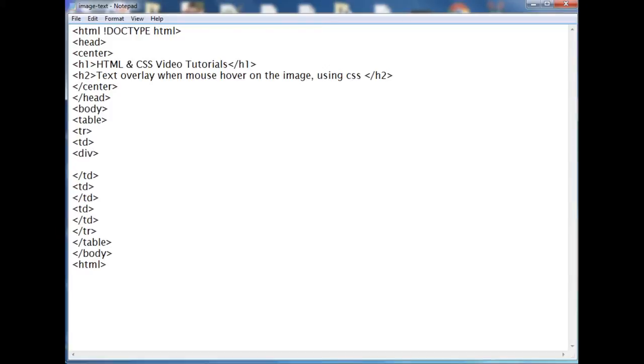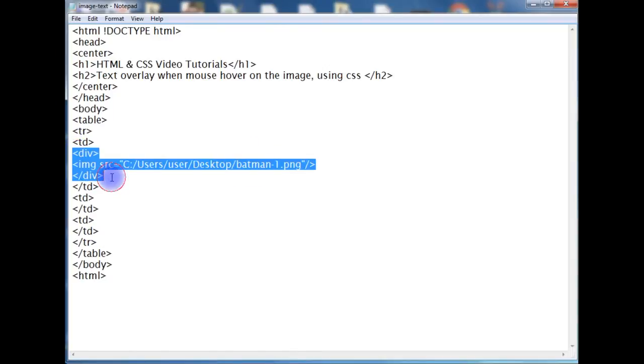div, closing the div, image source is equals to, and the image source, the file name is, this is my file name, and this file is located on my desktop. Let's copy this div to image source.